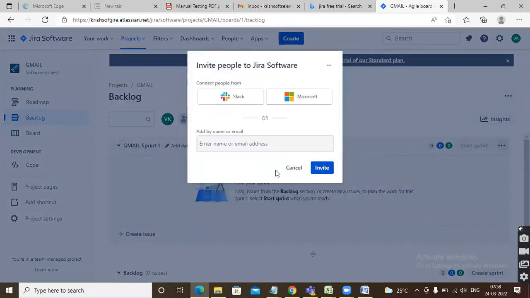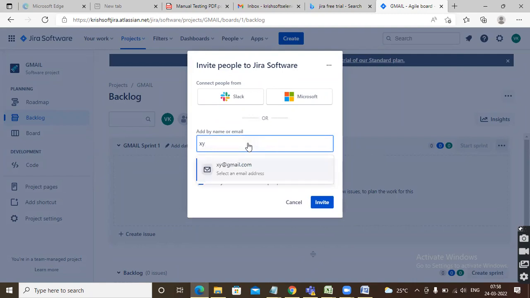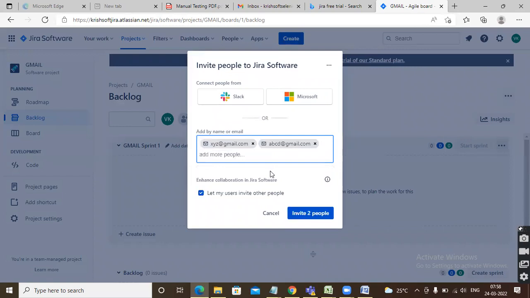You can invite. You can just give their email IDs here. For example, I'm giving xyz@gmail.com, and also I want to add abcd@gmail.com, or bhaskar@gmail.com. I'm inviting all these people into this project, guys.